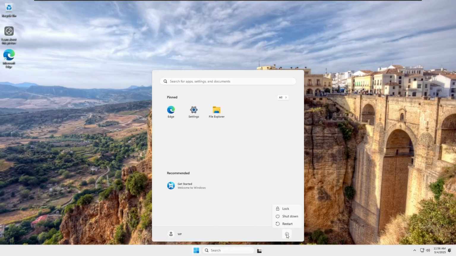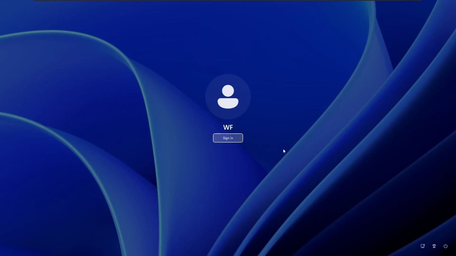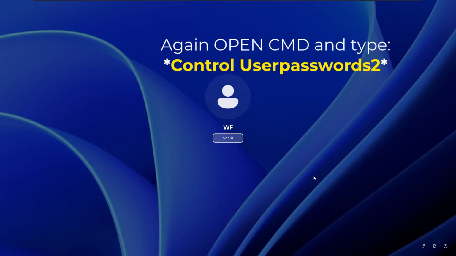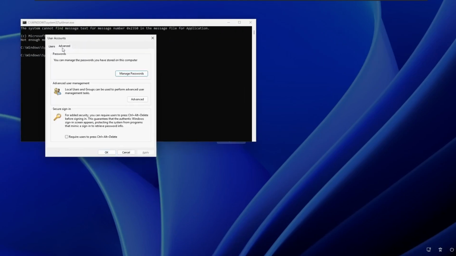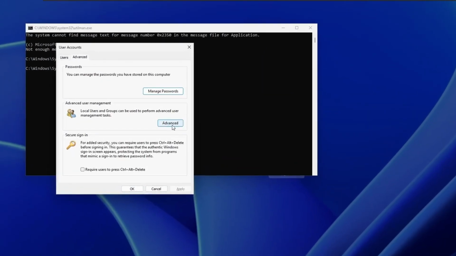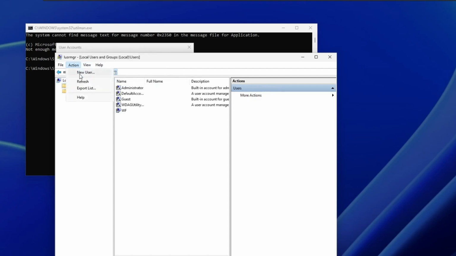Create a new admin account, Microsoft Account Users. If your account is linked to an email, the reset option won't work. Instead, we'll create a new administrator account. Click on the Advanced tab, select Advanced User Management, then click on Advanced again. A new window will open. Click on Users. At the top, click on Action, then select New User.